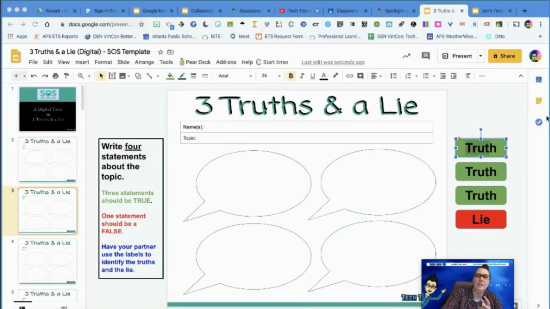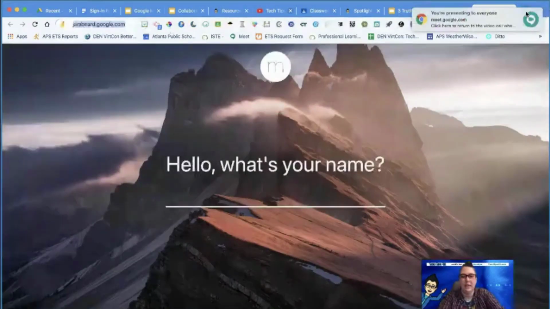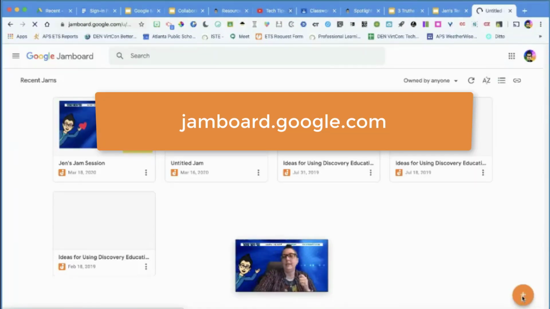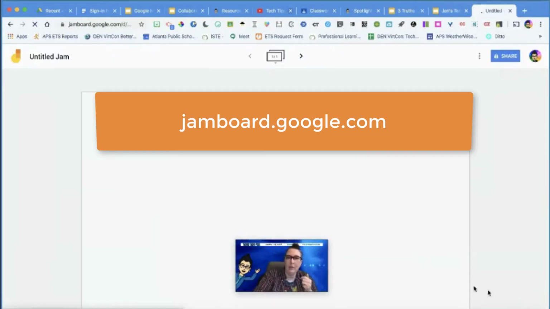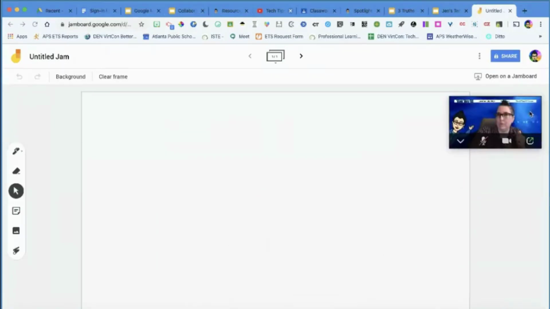So I want to take a look at some other tools besides Google Slides and Google Docs. One of my other favorite Google tools is called Jamboard. So I can choose plus and open up. This is a whiteboard tool. So this is really good. I've got some of my math teachers that are using this as a way to model and have students walk through the process of completing a math problem.